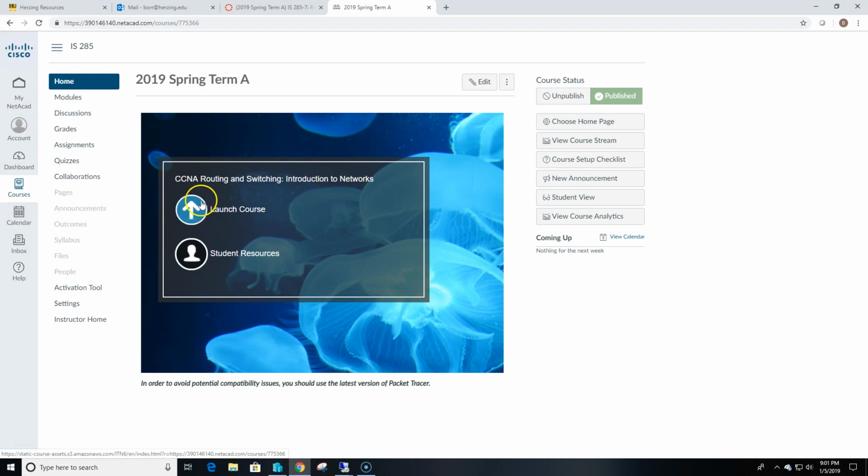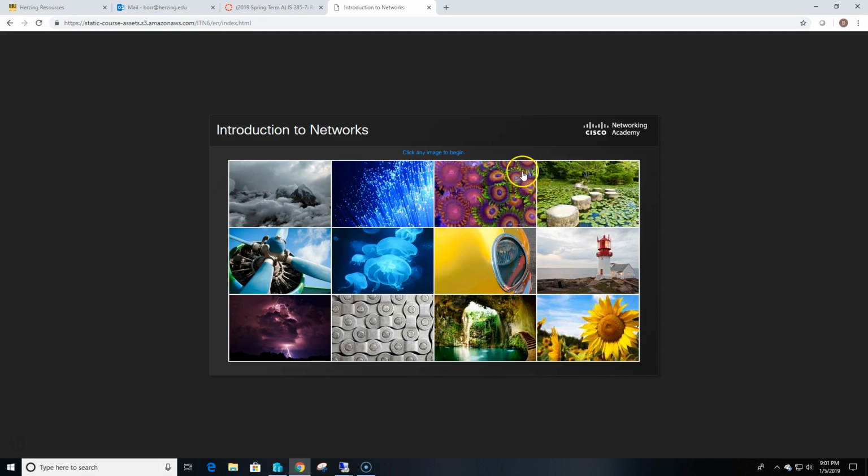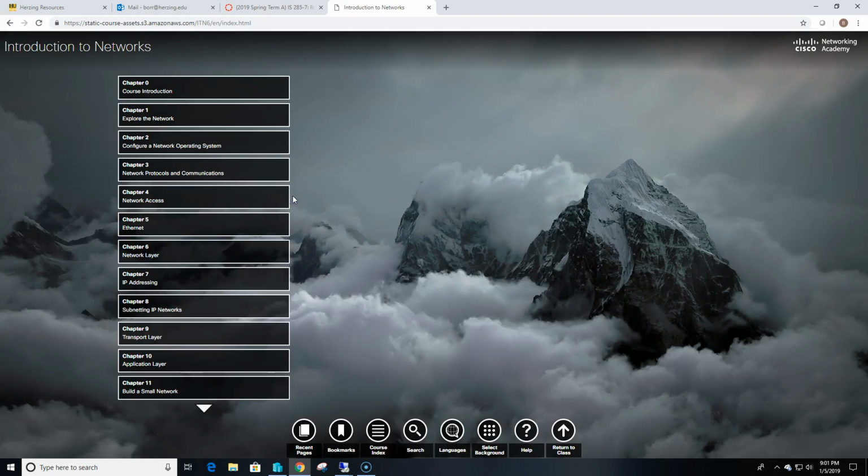But in order to access your learning materials for each chapter in the textbook, you'll come into the appropriate course and you'll click on Launch Course. Once you get to this screen, you can just click anywhere and it'll take you to a list of all the chapters. Chapter 0 is just a quick course introduction, and then the other chapters essentially equate to the chapters in your textbook. So Chapter 1 is on exploring the network, Chapter 2 is on configuring a network operating system, 3 is on network protocols and communications, and so on.